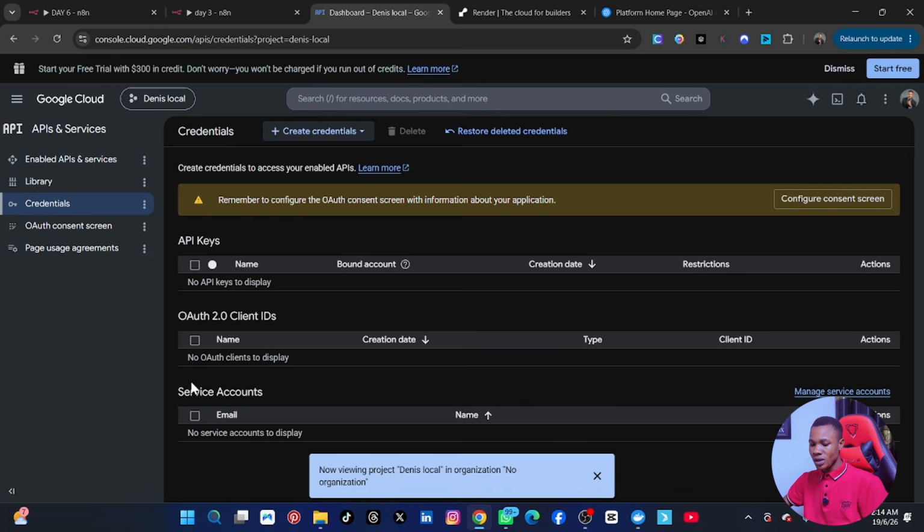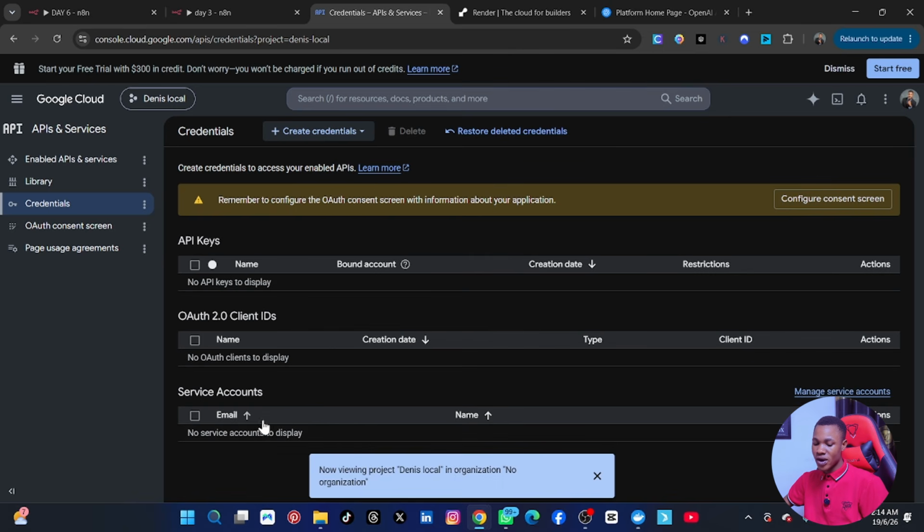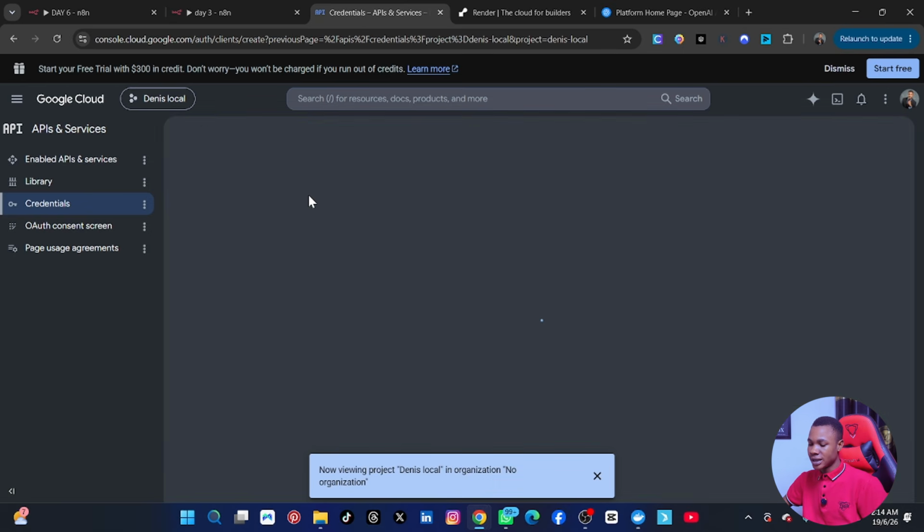All right, so it has brought us here, and you can now see that these are the credentials that we have here. So you have to create your own credentials. Is that okay? To create our own credentials, we click on create credentials, and we have API keys, OAuth client ID and all of that. Please choose OAuth client ID, and then it opens.